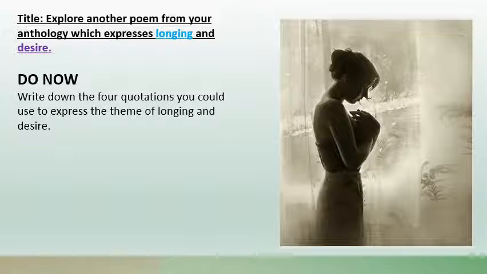The question you're going to be responding to is: explore another poem from your anthology which expresses longing and desire. What you do now for 5 minutes is write down four quotations you could use to express the theme of longing and desire. So make a little list of the poems that show that, and then write down a quote from each. And don't forget that the title can be a quote.